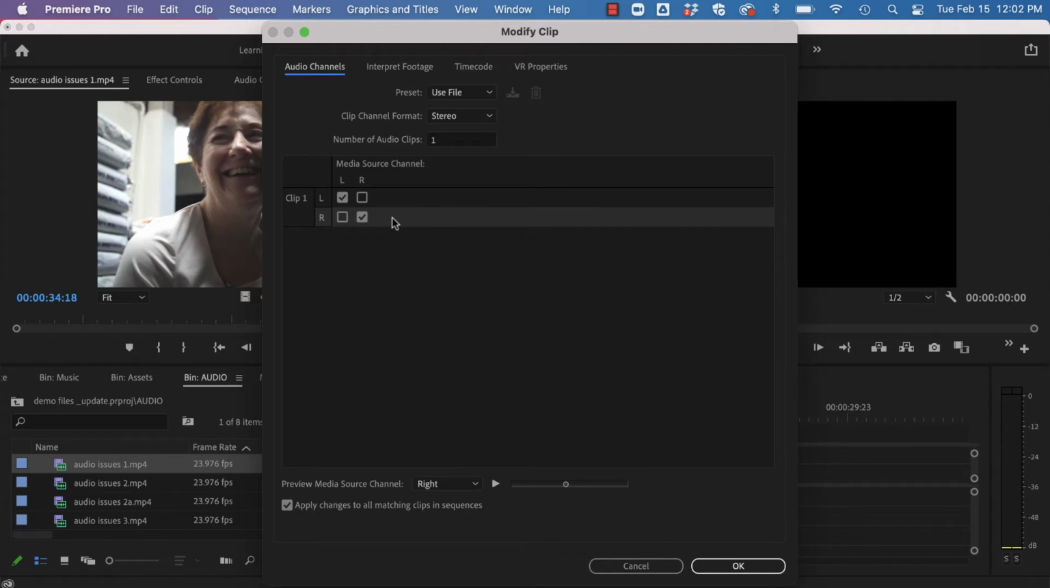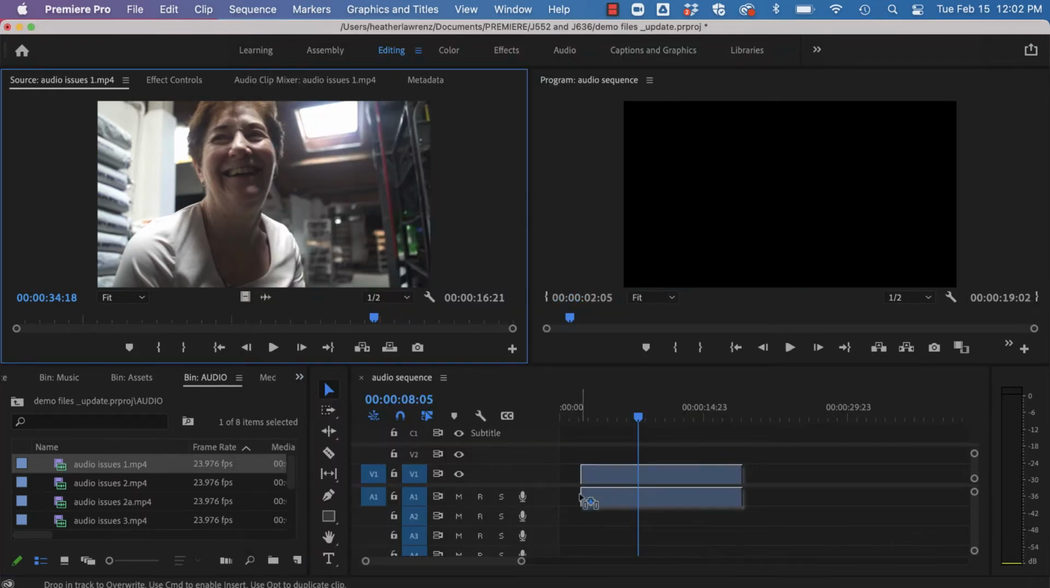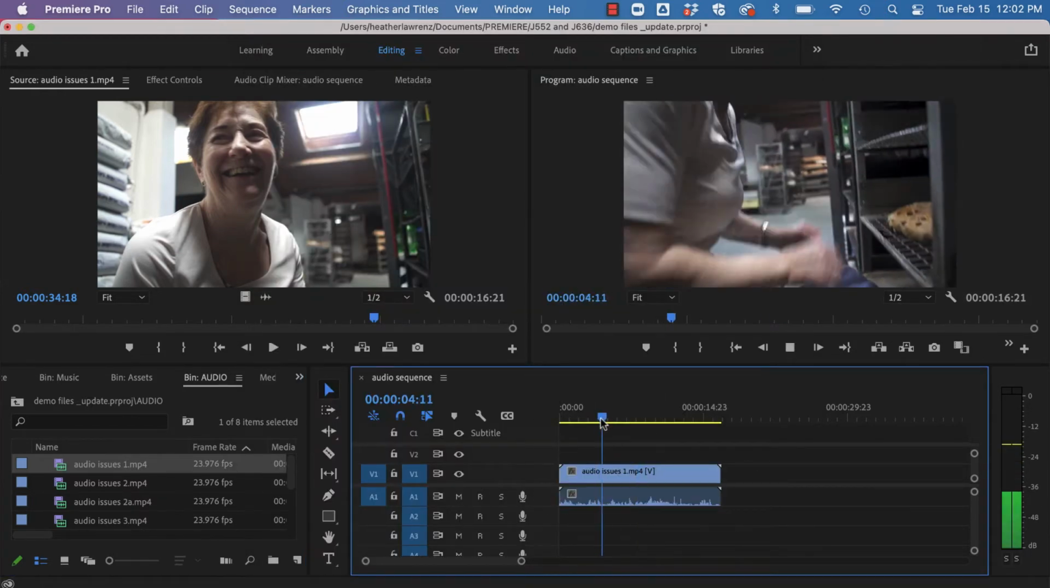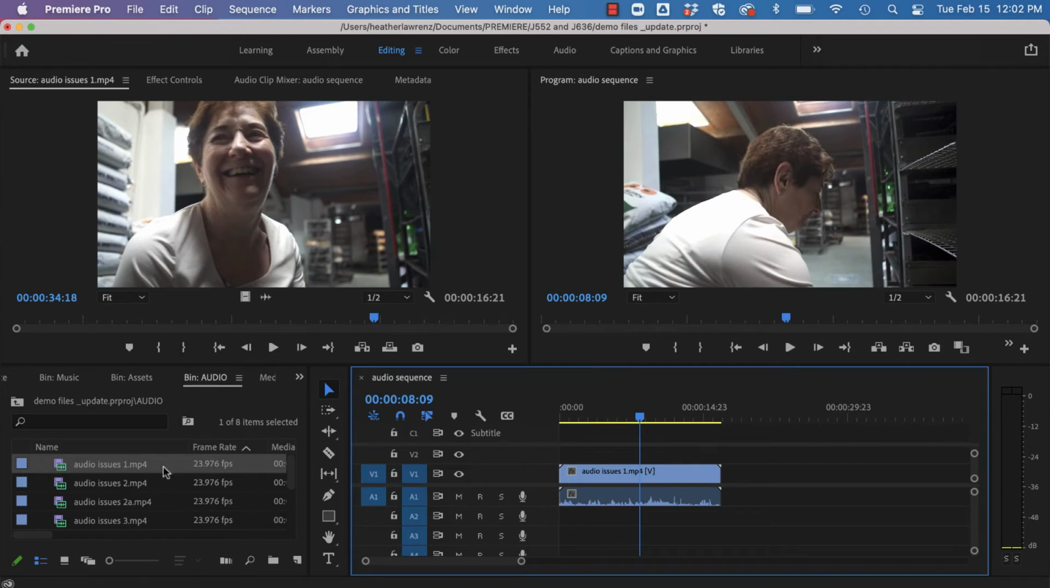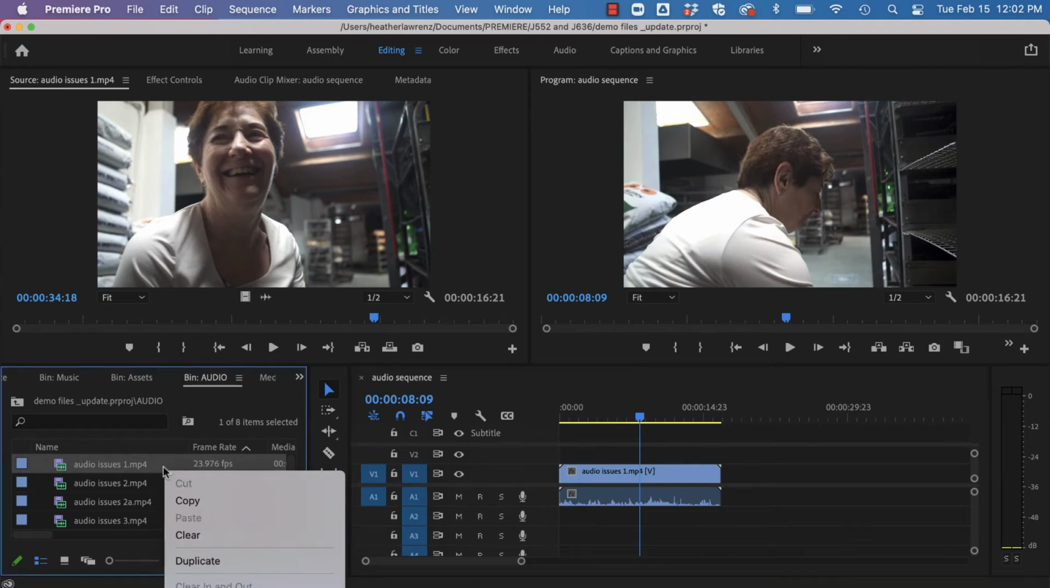So we have a couple of different options. We can mix to mono and just use that left channel. Let's see what that looks like. And let's try mixing it to stereo.